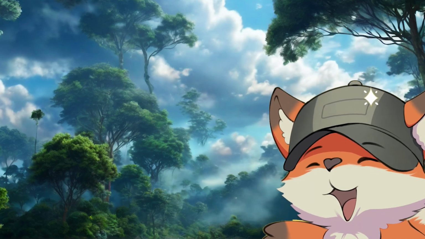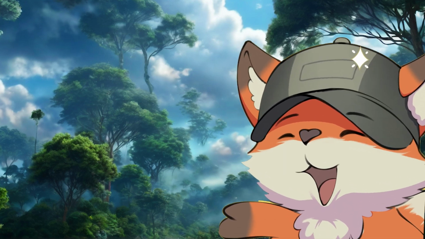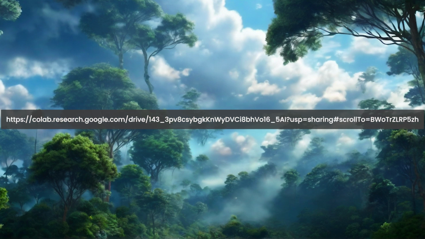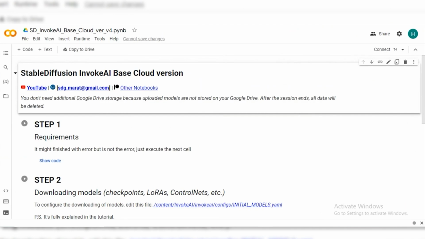In today's video, I'm going to show you how to use Stable Diffusion on Google Colab. Let's dive in! First, go to the Google Colab notebook link you can see on screen right now. This notebook allows you to use Stable Diffusion without needing any special hardware.